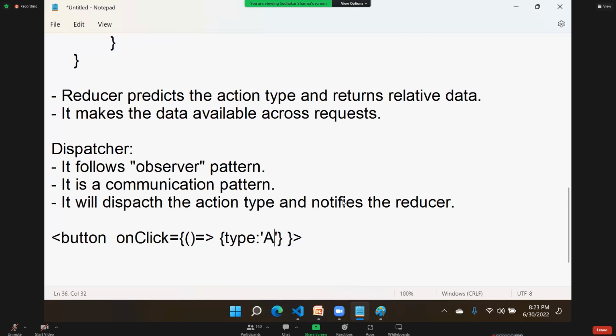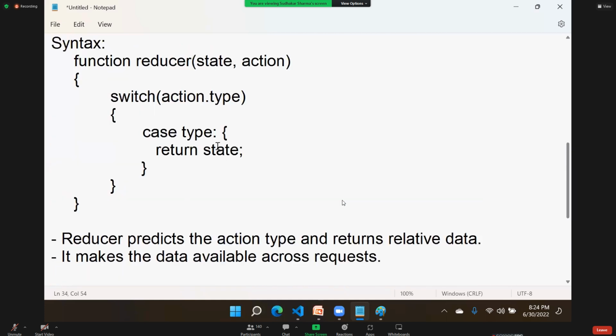Suppose this is type A, understood? Later I will give the complete figure, the structure about this. On click, it will execute an action which returns an object, and that object's type is A. Now this will be caught by your reducer, and if it is A, it will return that state. If the action type is A, then it will do this work.